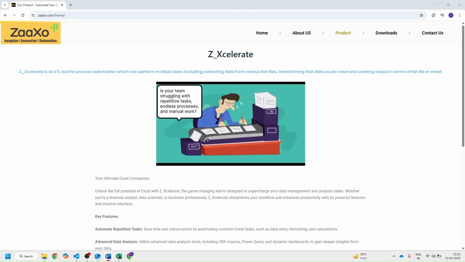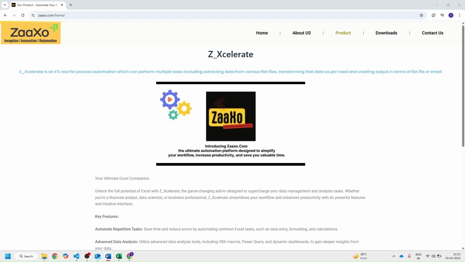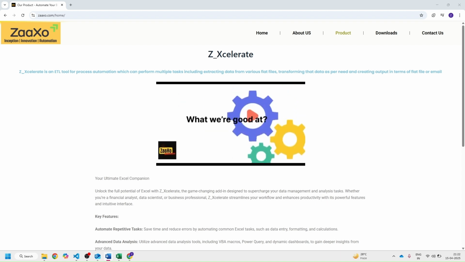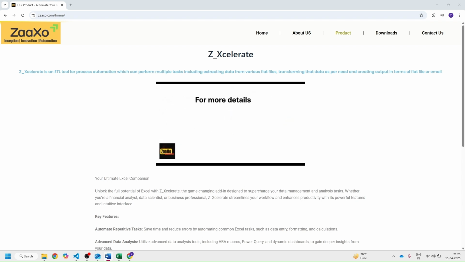So with Xcelerate, you can configure your workflow once and run it anytime. Avoid errors with rule-based automation. Then log every action for complete transparency and MIS accuracy. And get real-time views of your task and output.